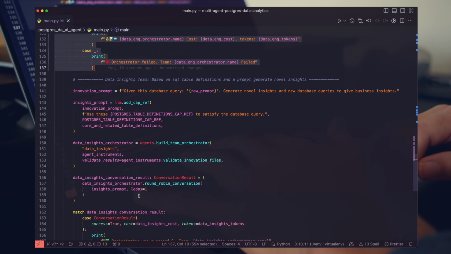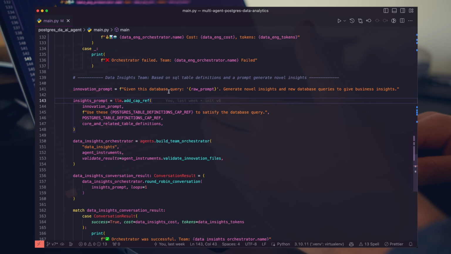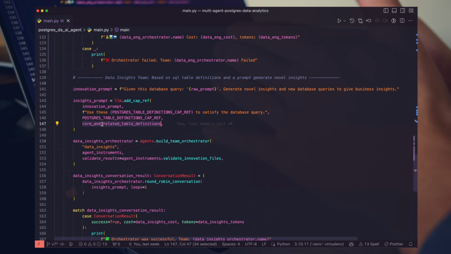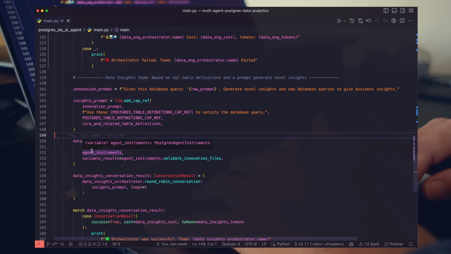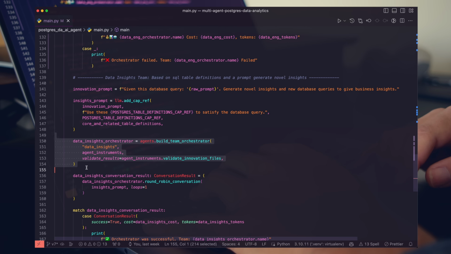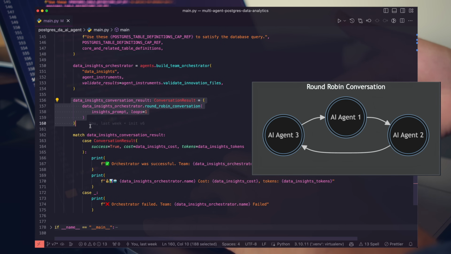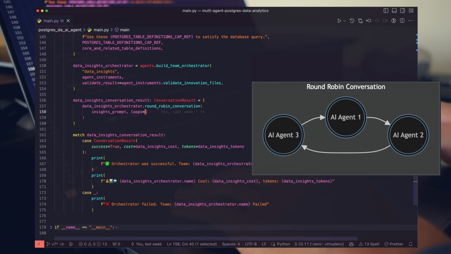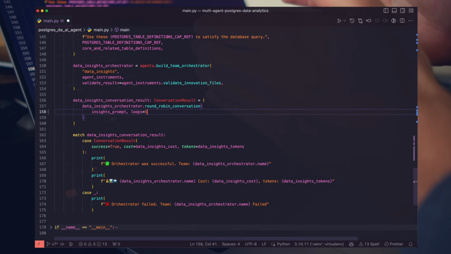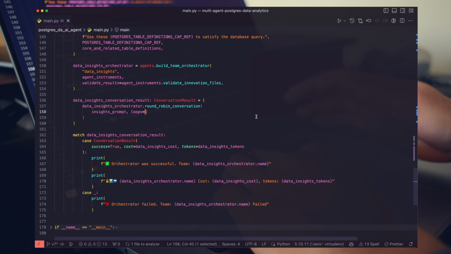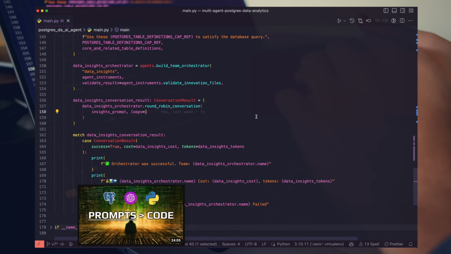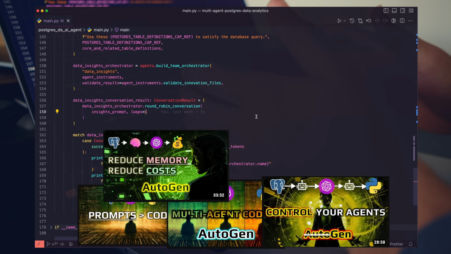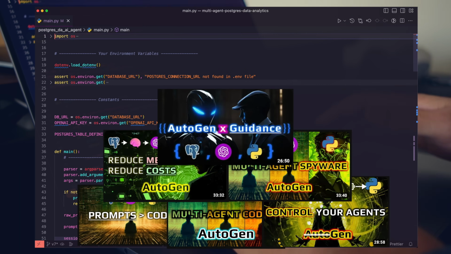And then our final team, the data insights team, takes another prompt based on the original prompt. It takes a different set of tables that are also related. Then it builds its own unique data insights team, runs a round robin conversation so that we can arbitrarily increase this to 2, 3, 4, 5. And it'll generate batches of insights for us. That's our multi-agent team. We've done a ton here. Check out the previous videos in the series if you want to get caught up and understand everything that's going on here.